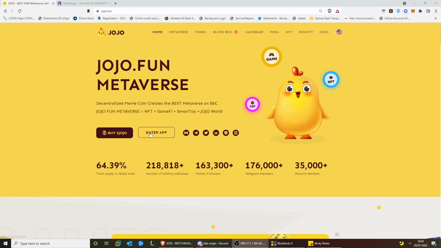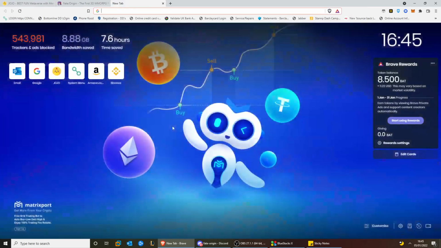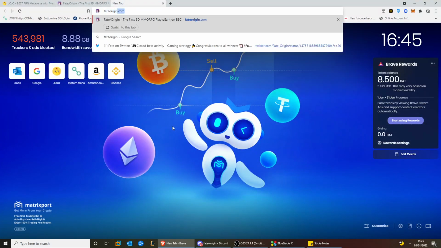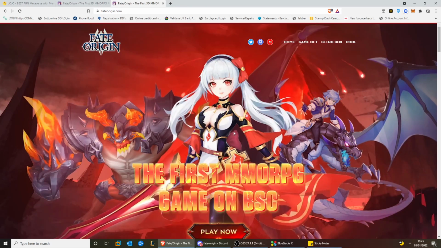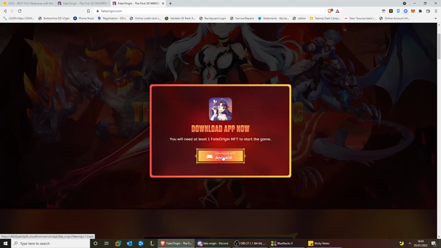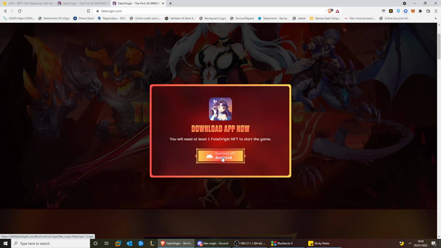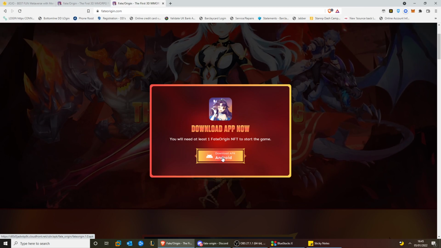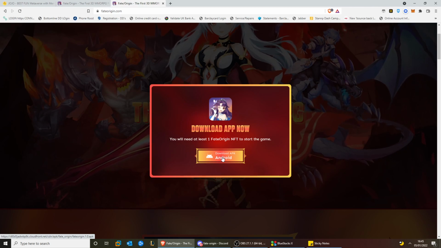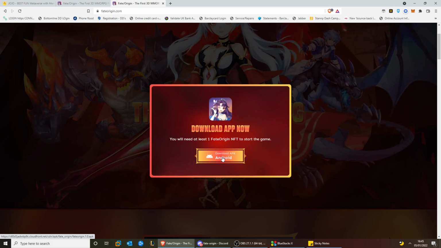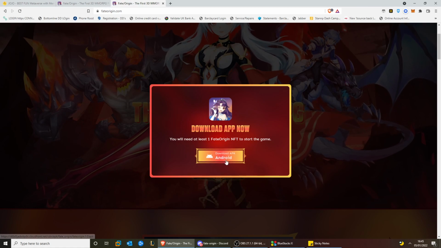If you want to get the game on your phone, what you would do is go to fateorigin.com and hit play now, and you can download the APK, and it's Android only. It's not on Mac OS, so it's not on your iPhones. So if you do want to play and you don't have an Android, what you would do is install BlueStacks. But this is how to get it on your phone.